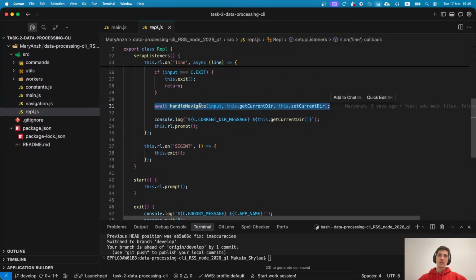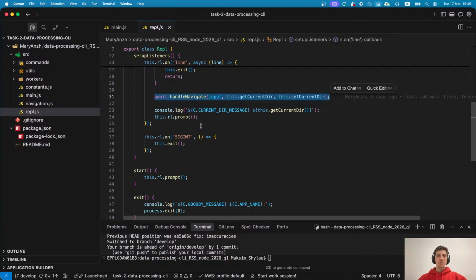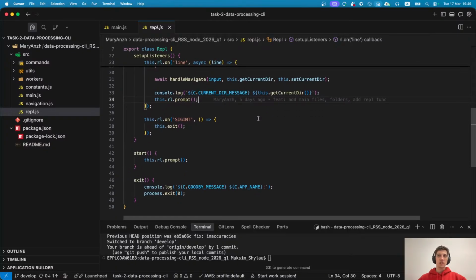And then we ask only after we processed the user's command. And I hope handleNavigate is not resolved until we fully process the user command, because of the possible concurrency issues I mentioned in the previous assignment review. Only after that we ask the user for new input using the readline prompt API call.